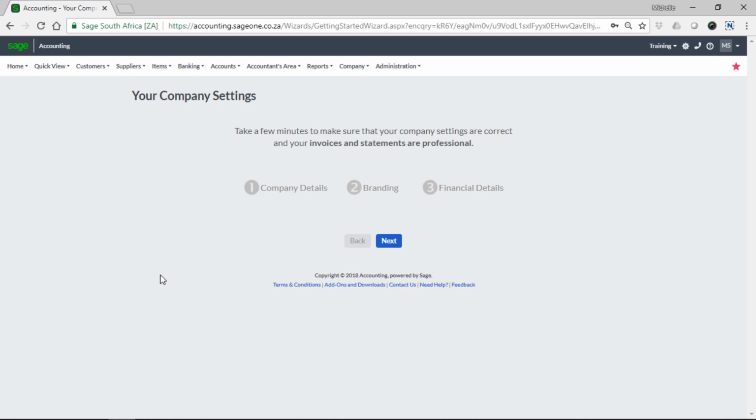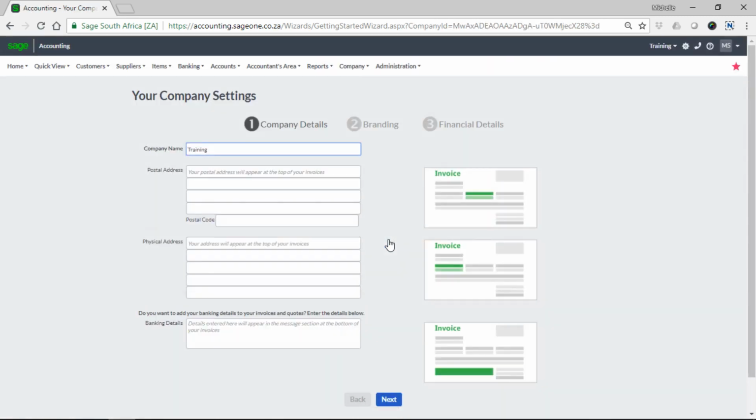Alright, now we're going to do 3 steps to complete our company settings, being the company details, our branding, that'll be your logo, and then your financial details. First, we're going to start with the company details. Any of these will be able to edit at any given time. Your banking details will be the details that appear on all your invoices and quotes. Go next.